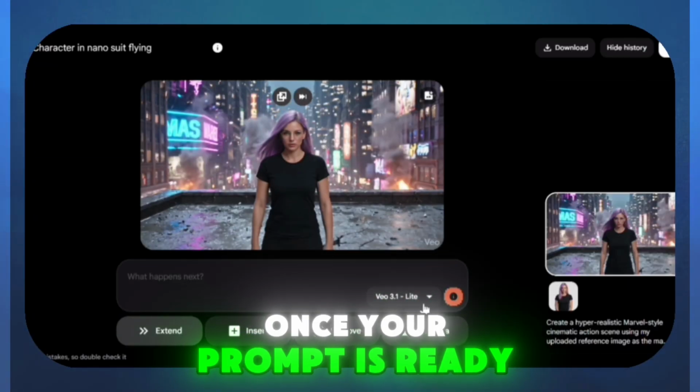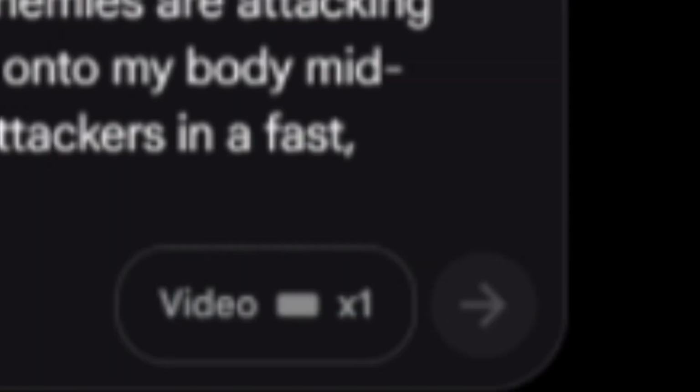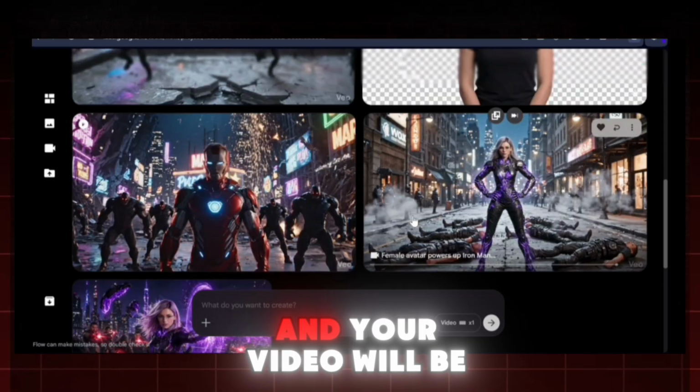Once your prompt is ready, paste it into Flow AI. Click the plus icon to upload your image. Finally, hit the generate button. Wait a few seconds, and your video will be ready.